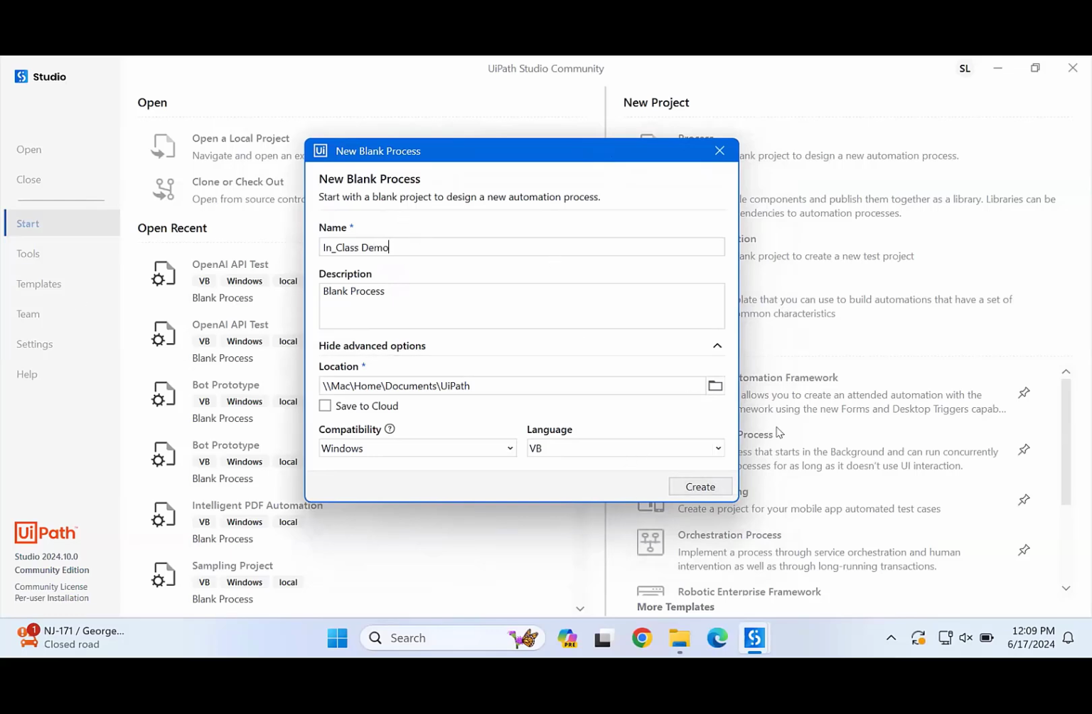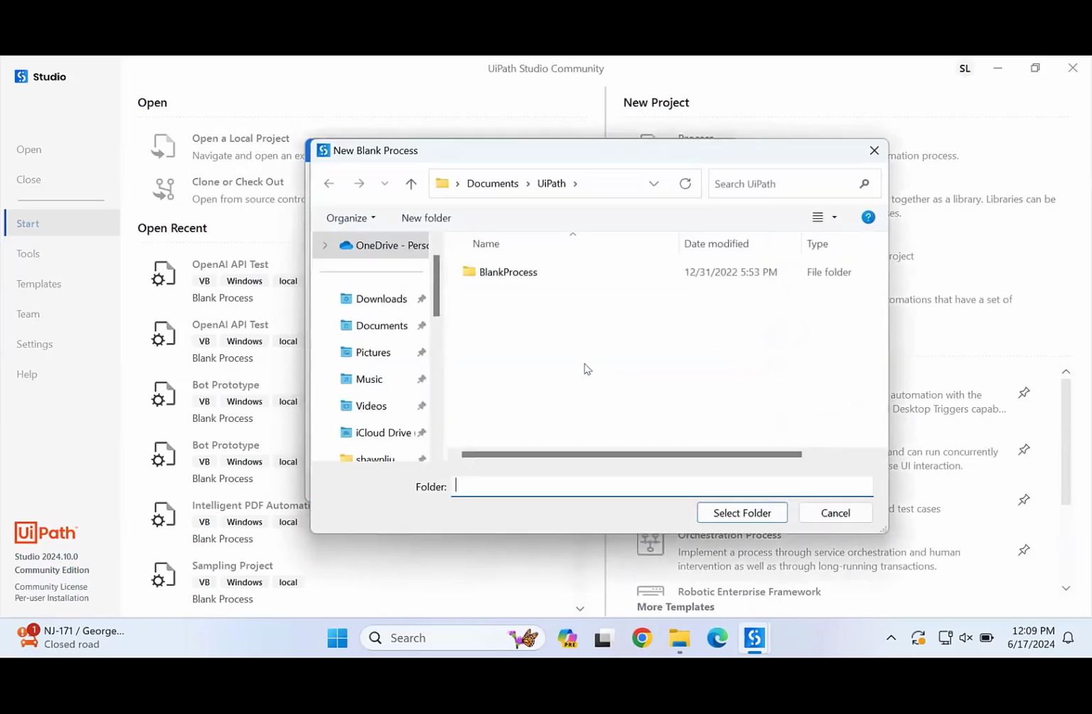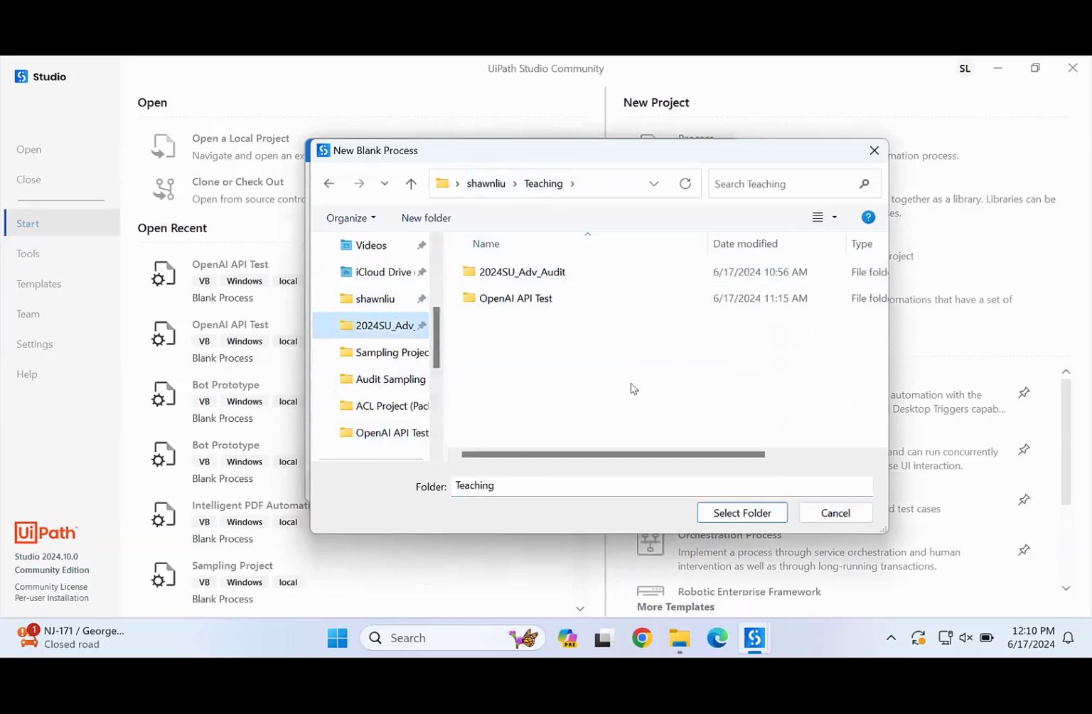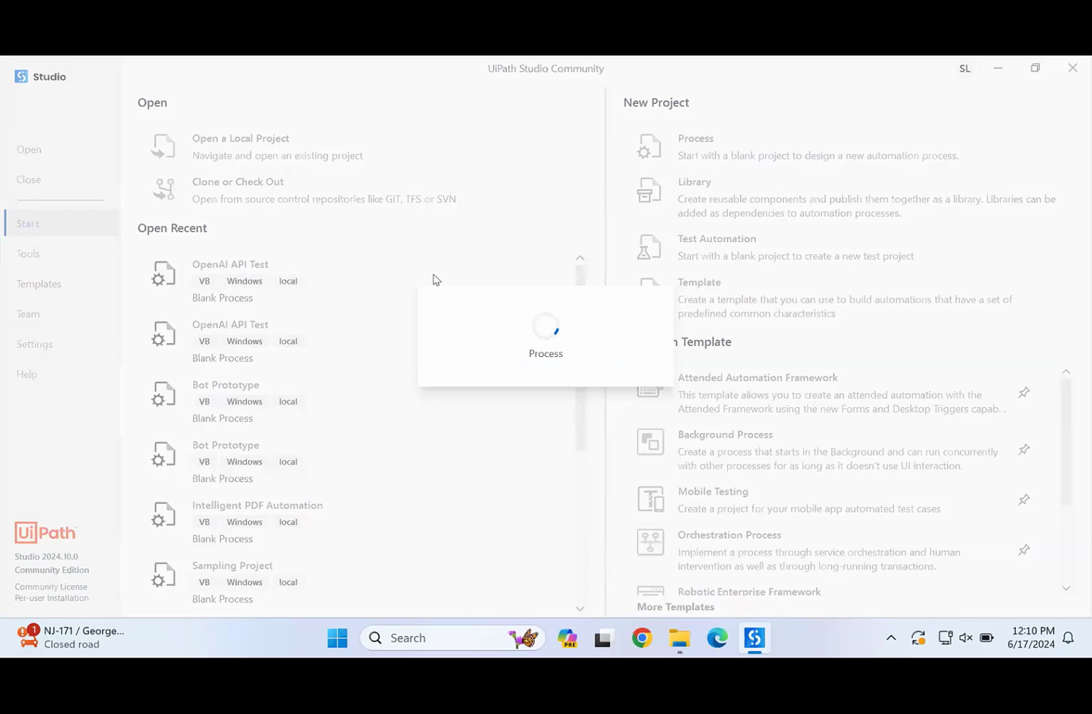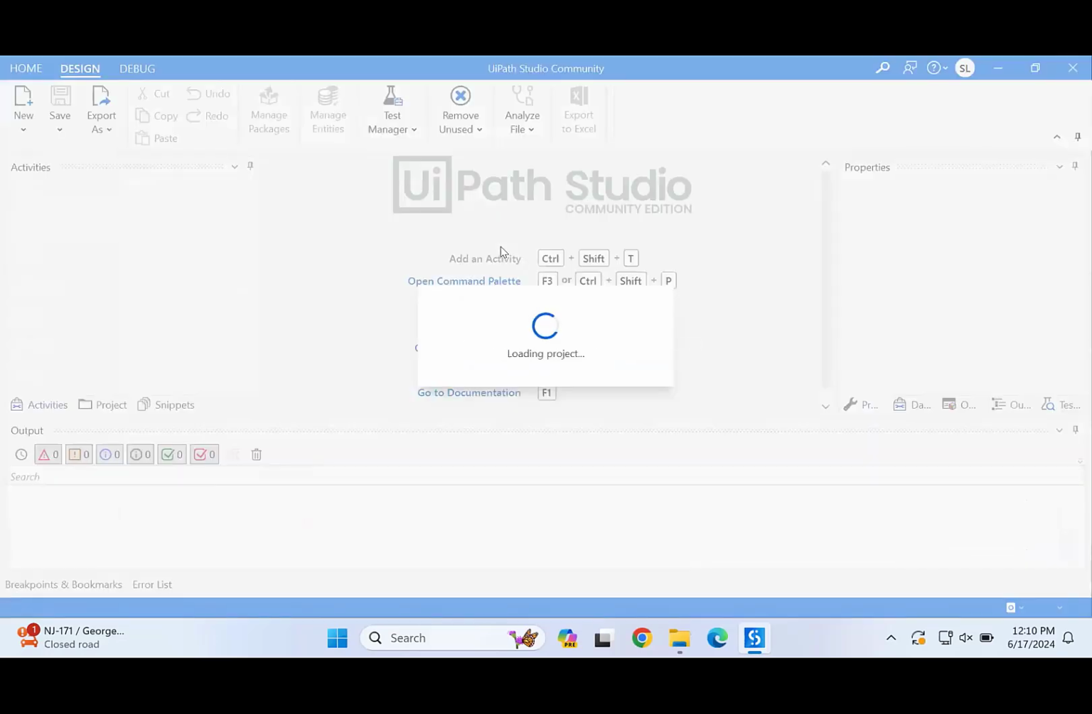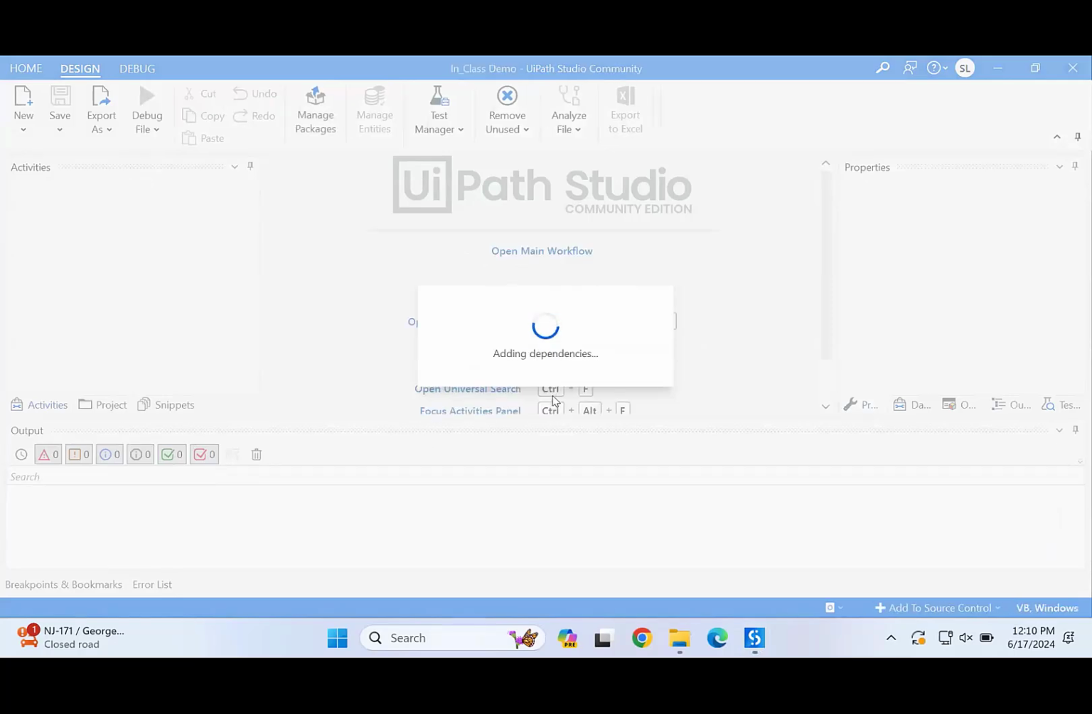And you can choose where you want to save. It's usually very important because later on you might want to check your project folder to put some files in that, so UiPath can interact with those files very easily. So I will normally save it somewhere I can find it. So I will just put it in my teaching folder and name it in-class demo. So after you hit create, it will create this process. It takes some time.